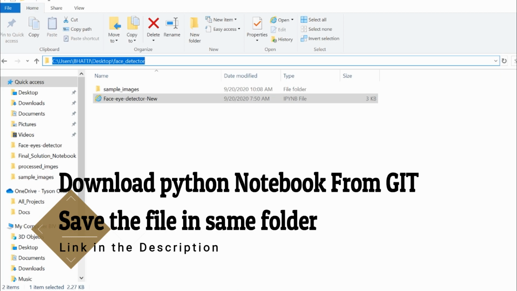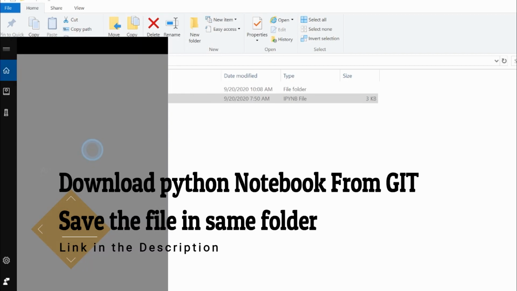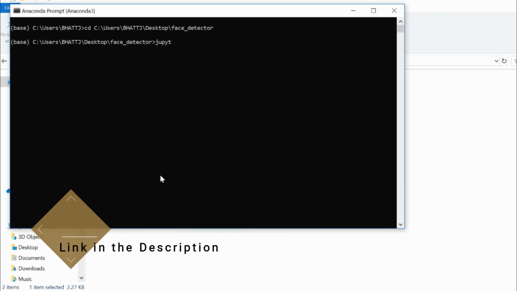Now I am going to show the code. You can get this code from my GitHub. I have given the link in the description. Let's open this code in Jupyter Notebook.